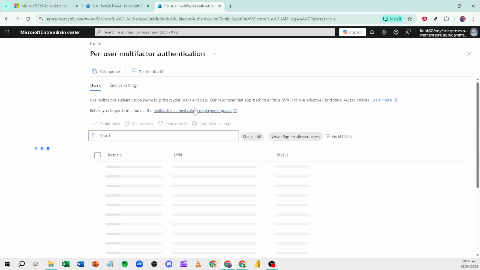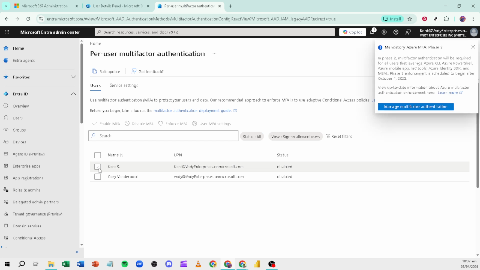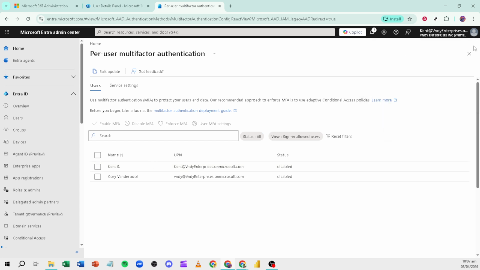A confirmation box will appear to make sure you're ready to proceed. Click Enable multi-factor authentication to confirm. After a moment, the status for that user will change to Enabled. That means nothing breaks immediately. It simply sets the account so the next time the user signs in, they'll be prompted to set up MFA.